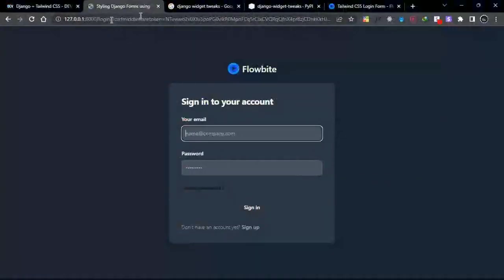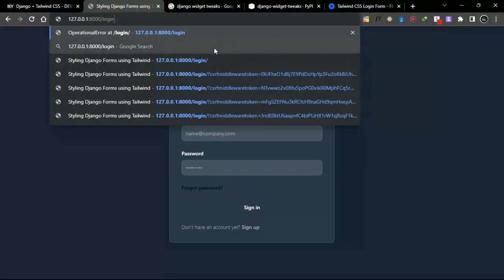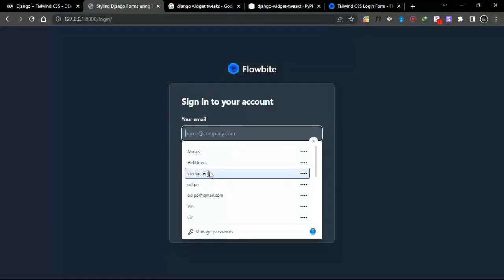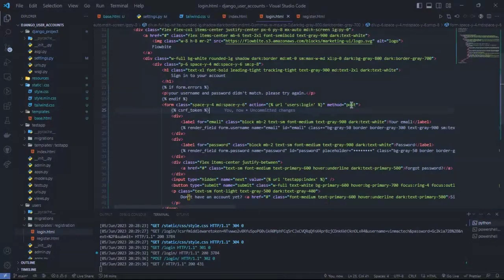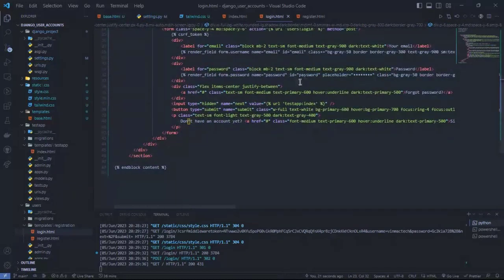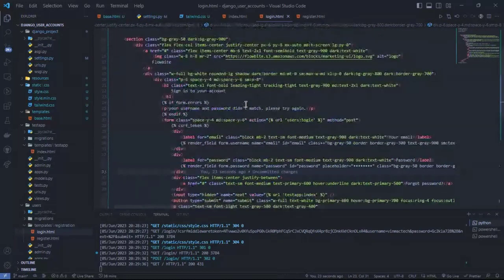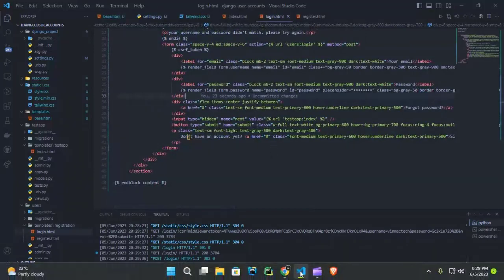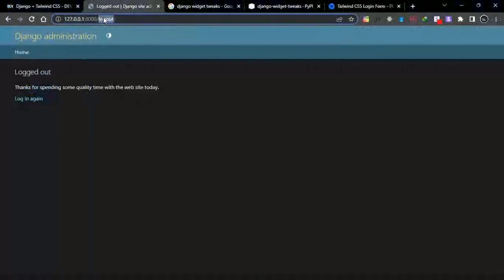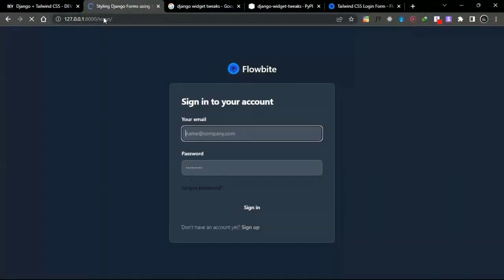Let me refresh. Let me remove that one and name it login. Then vinmactech, then sign in. Okay, it has just worked. So the problem was adding the method equal to post and the action of the form. So basically we've styled the login form. Let me see, log out, then log in. There are some things that still don't look good, like the button and the forgot password.